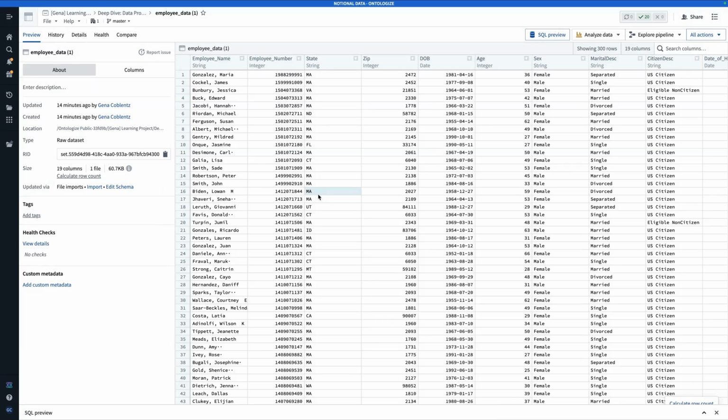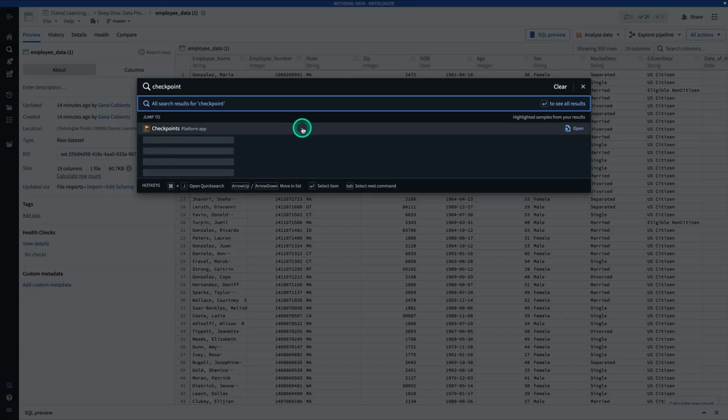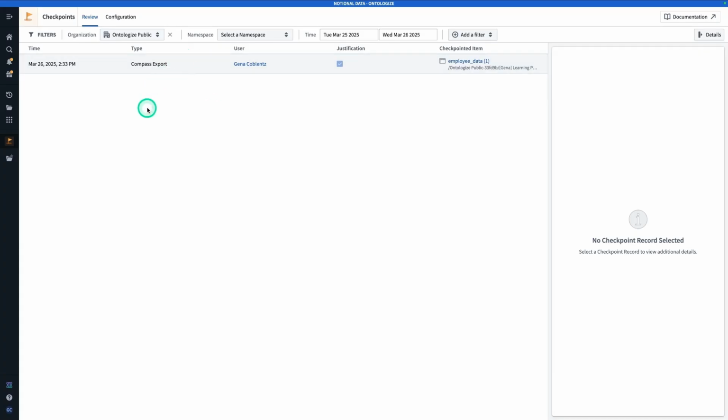So if I navigate back to the Checkpoints app, so I'm going to hit Control-J and search for checkpoint, you'll see here that I have a log item detailing what I as the user just did.